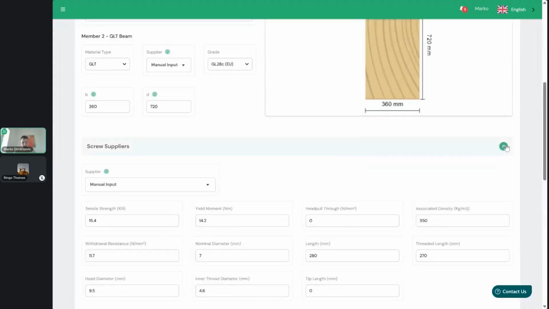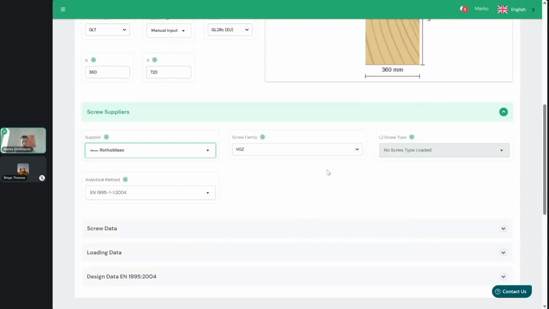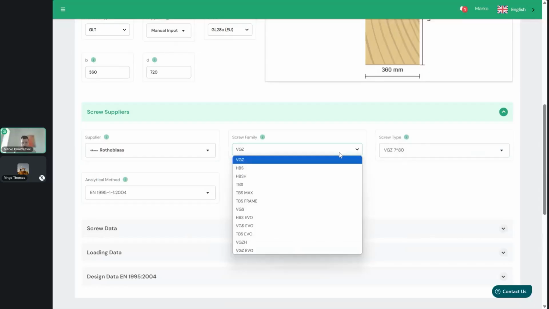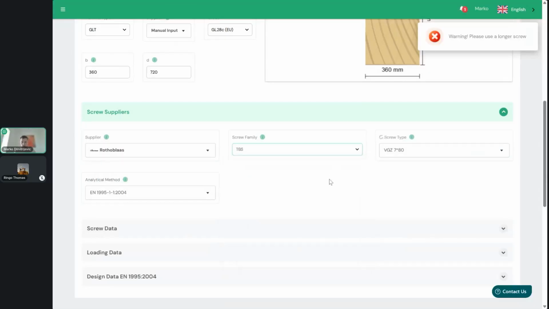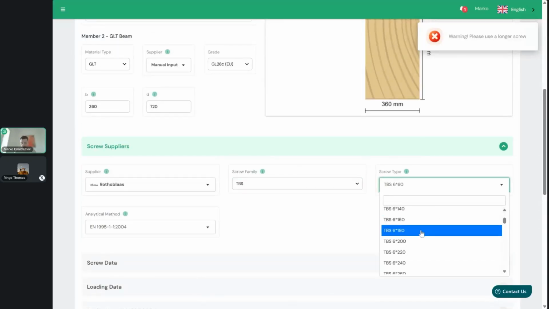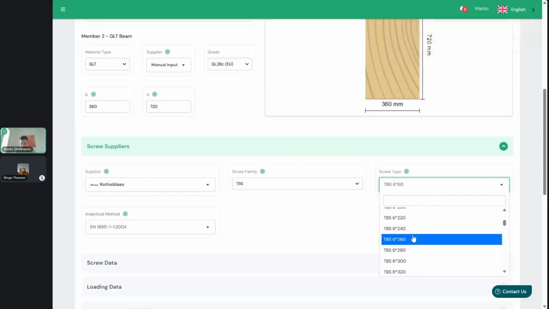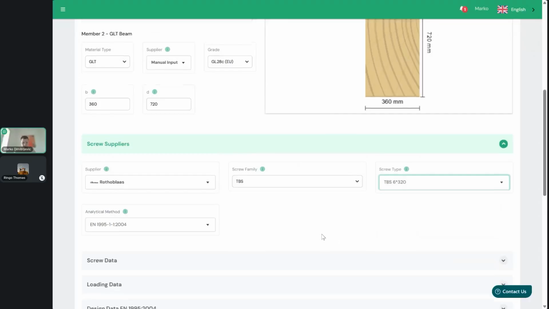Going further, we have the option of selecting the screw supplier. In this case, we can select any of the suppliers available at this stage. For this example, we'll use the Rothoblaas screws. We can select some of the available product families they have listed here, but we can go with partially threaded TBS screws, and we can select some of the available screws here. So let's start with 6 by 320.